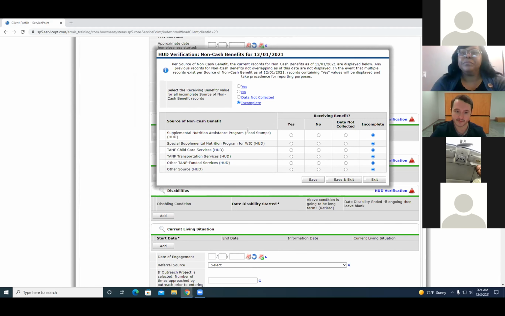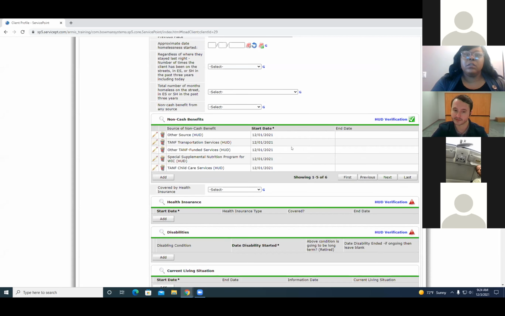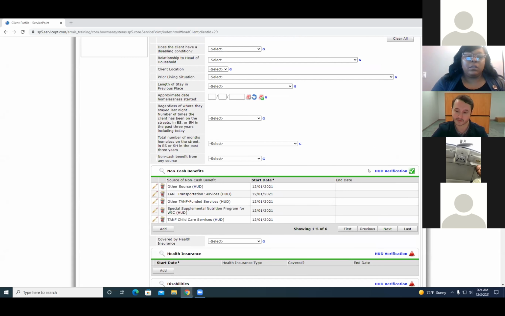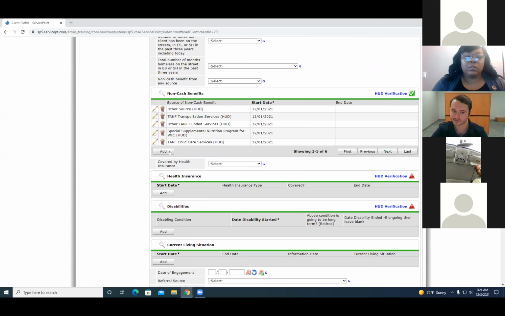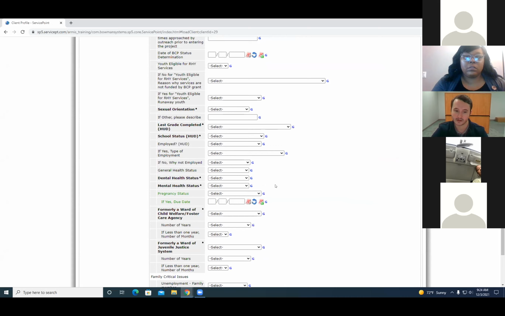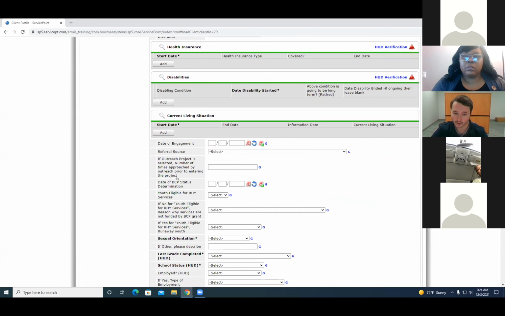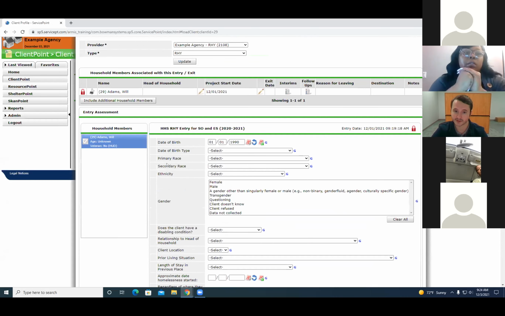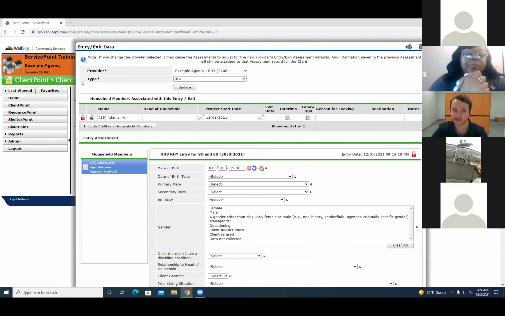And so let's say that this client only receives SNAP here. So you would then just click no. So it'll automatically mark them all as no. And then you can click yes for the individual one that they receive and click save and exit. So that's, again, the correct way it should be done. Don't use this add button over here on the left. And then there'll just be some more questions that are specific to which type of assessment that you selected.